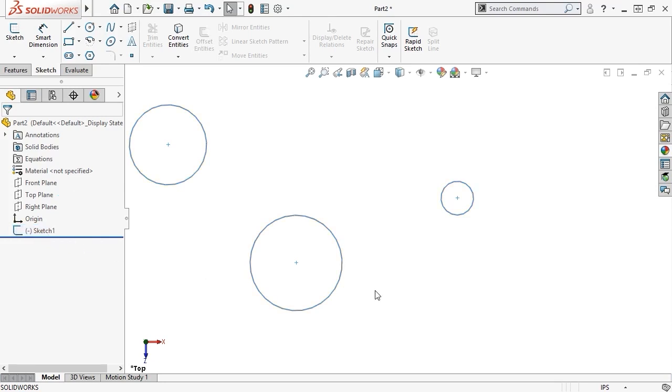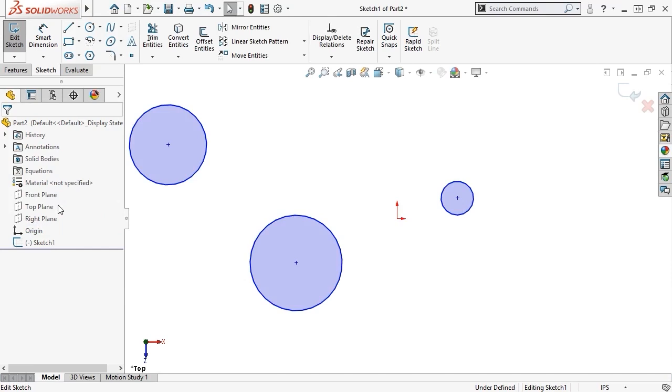Since I'm in Editing Part mode, I can't change any of the geometry that I created in the sketch. If I wanted to make changes to the sketch, I have to get back into Editing Sketch mode. To do this, I can click on the sketch from the feature tree and select Edit Sketch.